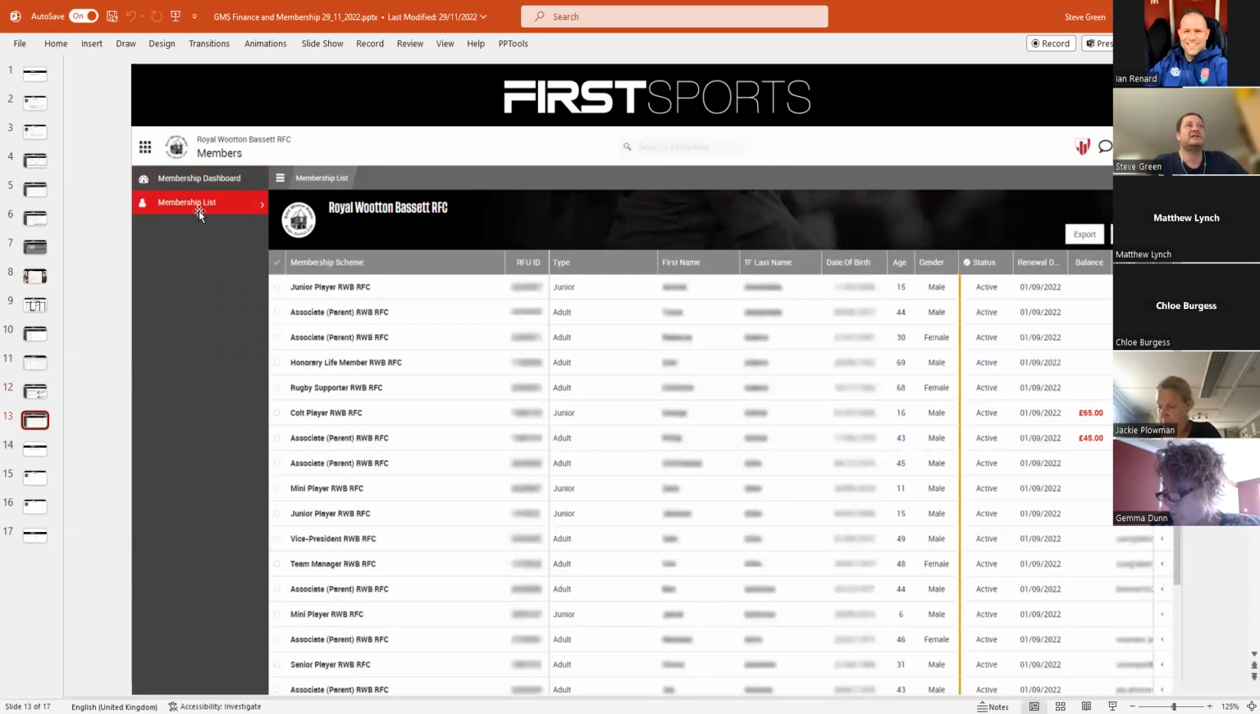Again, within GMS, in the members tile, you've got a membership list, which will list all the individuals with a membership at your club, and what status they are. This screenshot just shows active, but you can use filters to pick up suspended ones or people that are pending, people that haven't completed their orders, and you can draw that data. That can all be exported again.